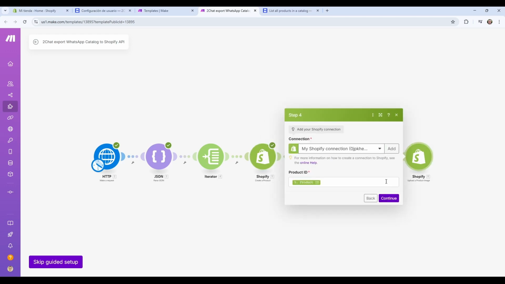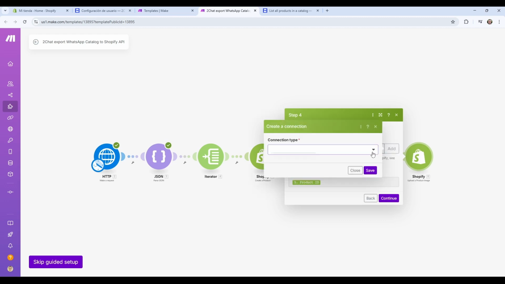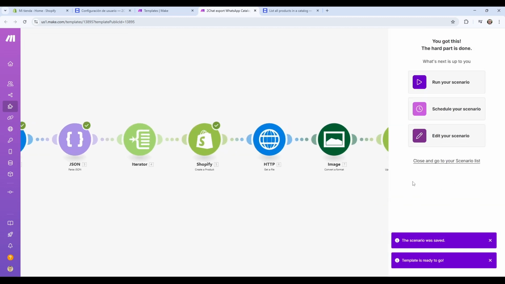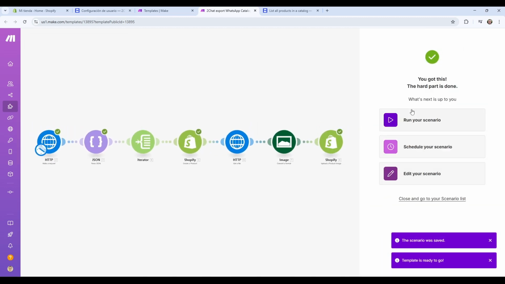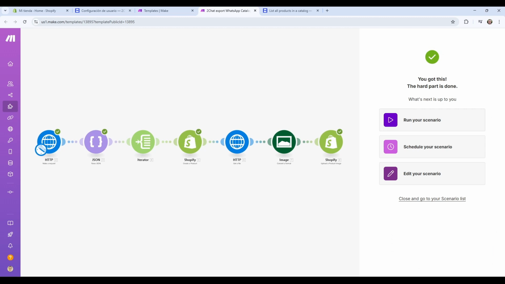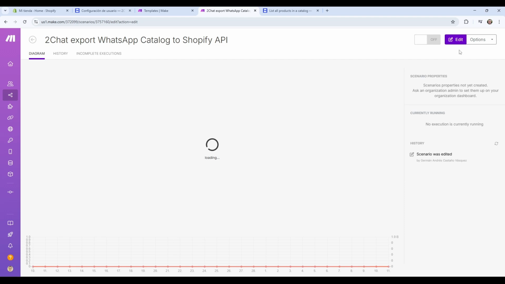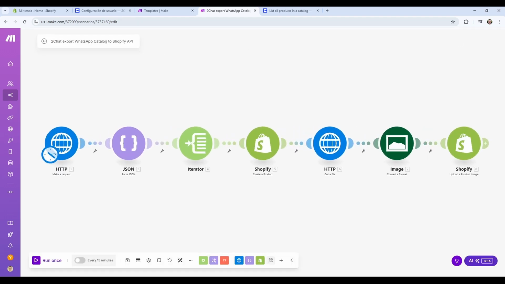Click on Continue. Now, for the last step you must select the Shopify connection created previously. And you finished creating the new scenario. Now let's execute it. Click on the Run Once button.